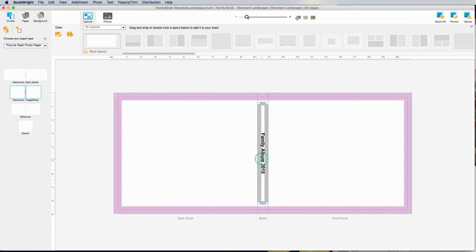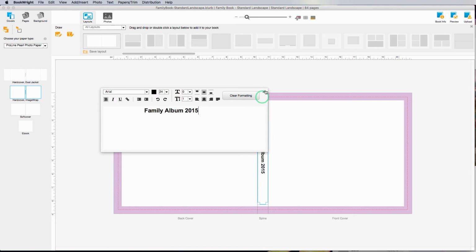Make sure when you do your spine that you do make a nice big bold font that it's easy to read. I would recommend putting the year. I've made that mistake before. It's just nice when you're looking back at your albums to be able to see a year or date of some sort.